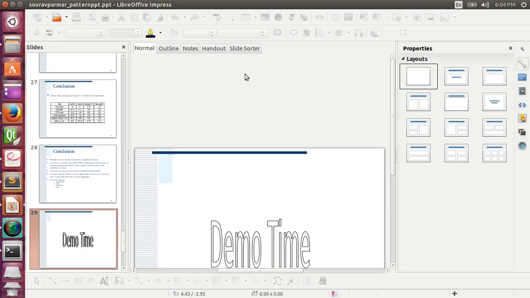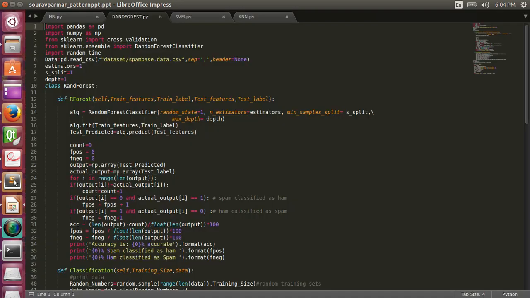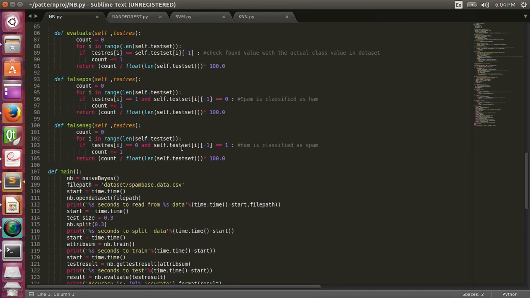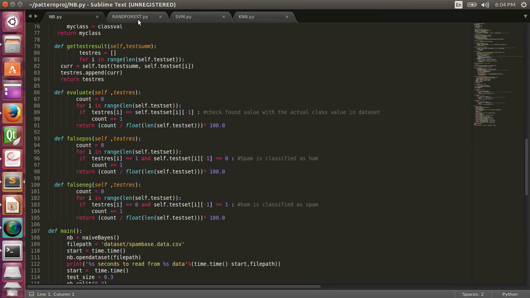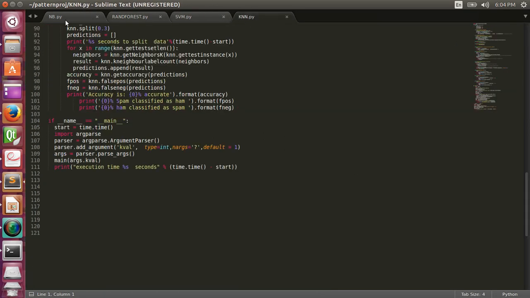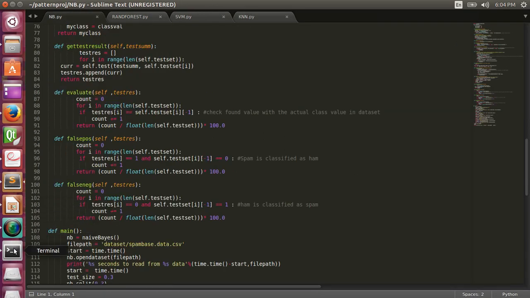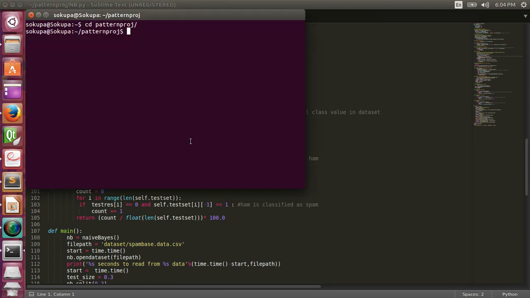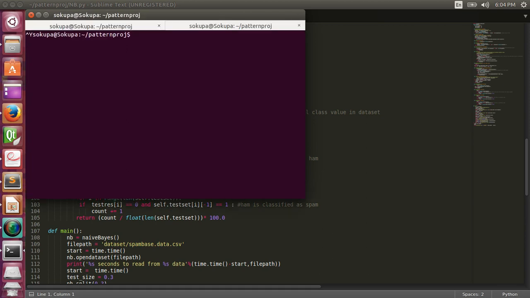Now I will give you the demo of my implementation. These are the project files. The NB stands for naive-Bayes, then random forest, SVM, KNN. Let me first run the KNN algorithm, as it will take the maximum amount of time.